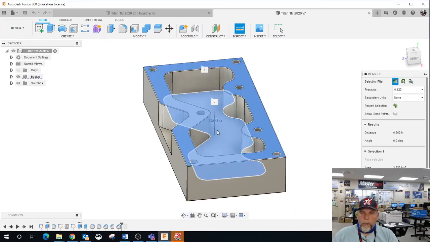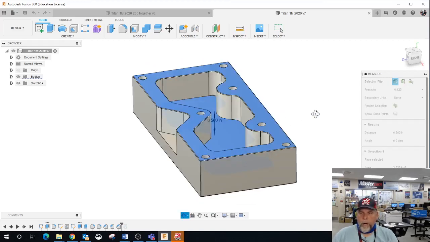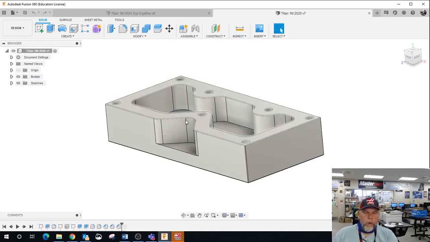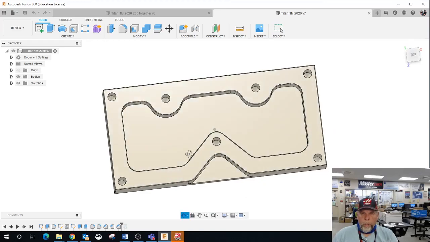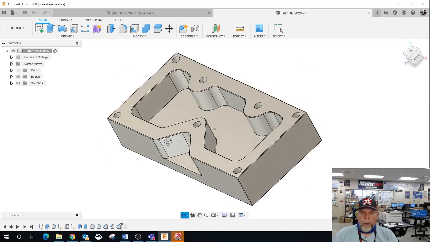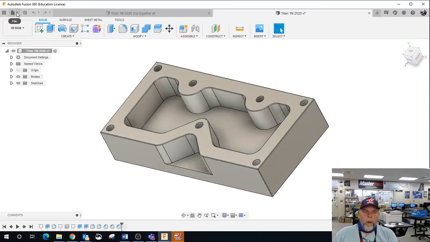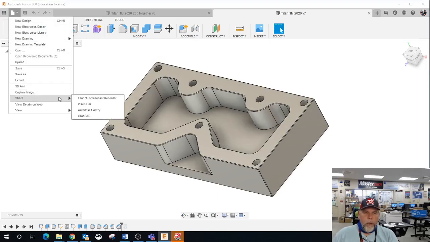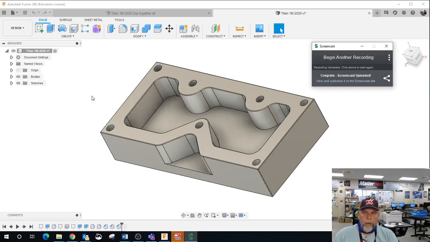And I can see that it's 500 deep, and I can refer to the blueprint and say, yep, that's correct. So I could do a quick inspection. I could do a visual and then inspect some things. So what I would then do is turn on this share launch screencast recorder right here. I'm going to click on that.